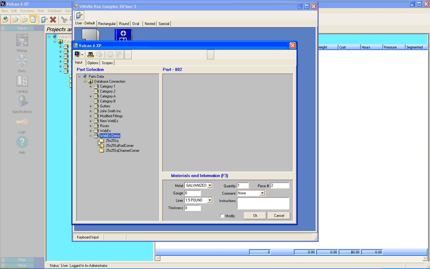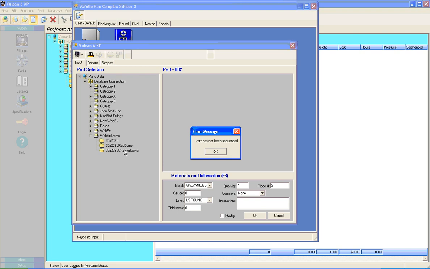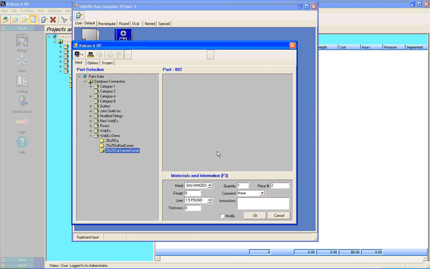So if you have not set the cut path on one, when you select it, you're going to get this error message. It says, part has not been sequenced. All that's telling you is it has no cut path. Go back into parts and set a cut path. It doesn't know what to do with this. Okay? To the program, it's just a bunch of garbage.